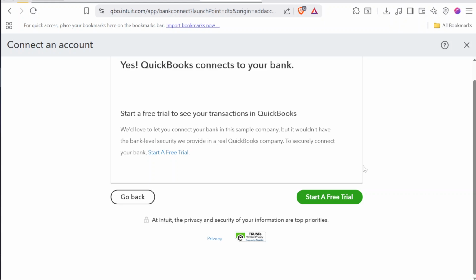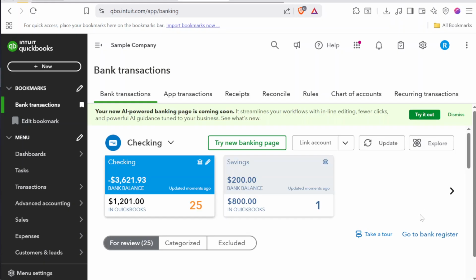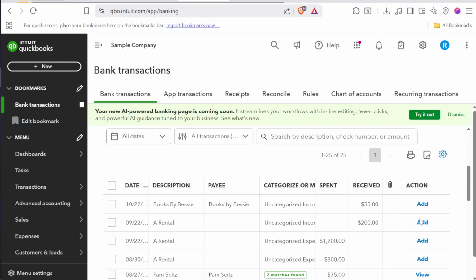And that's all it takes. You've successfully entered a credit card payment into QuickBooks. With this setup, your financial management becomes faster, more accurate, and less stressful, giving you more time to focus on other priorities.